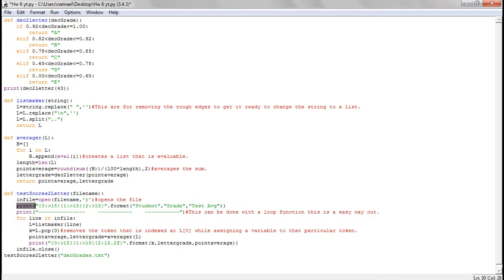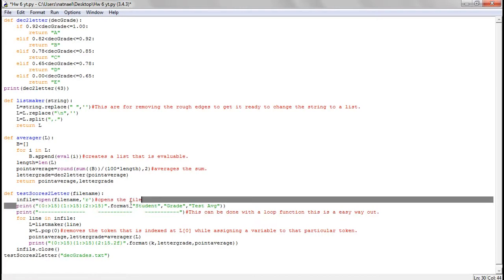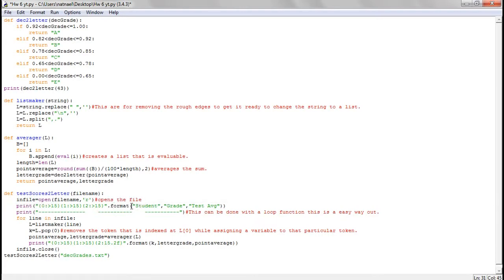So then the next is we'll be printing this nicely formatted first heading, and this will be printing student, grade, test average in these formats over here. Then the next line will be printing these dashes, and they will have spaces in between them. Of course, I want you to take notice that you could actually have this as a loop function. You can use a loop function to create these, but this is the much more time efficient way to do it.